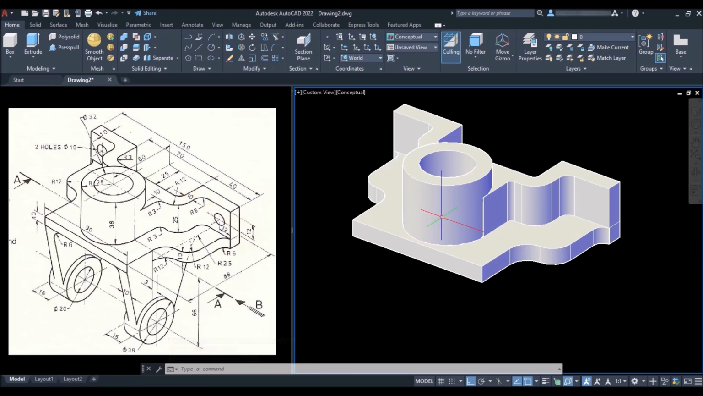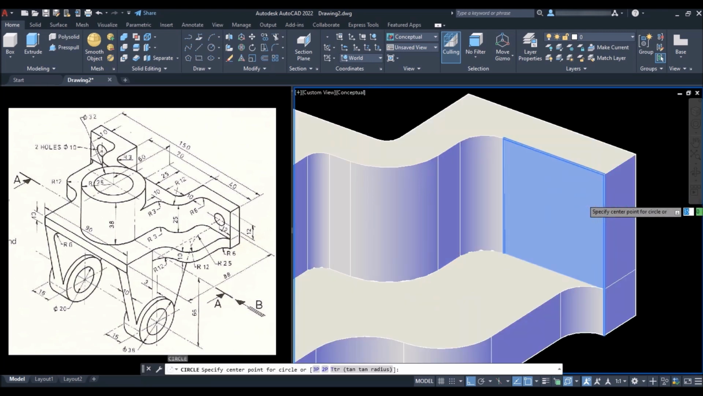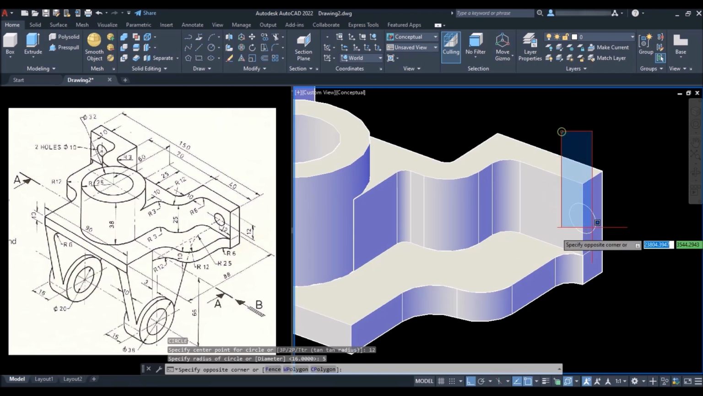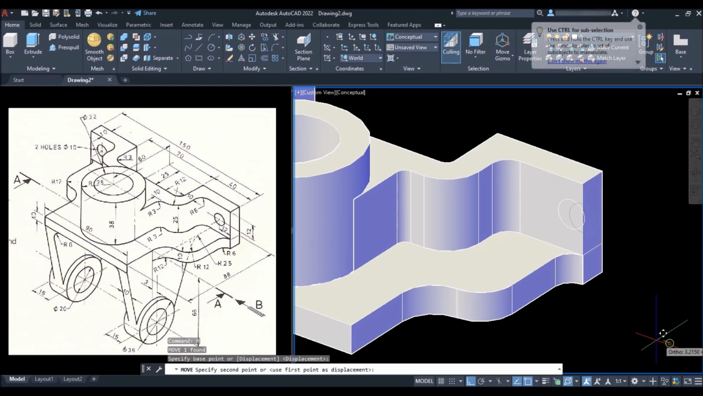Now to create these holes, first turn the dynamic UCS on by pressing F6. Then type C and press enter. Then while highlighting this face, take an extension downwards of 12 units as shown. Specify radius as 5, press enter. Then select the circle and move it towards left by 12 units as shown.